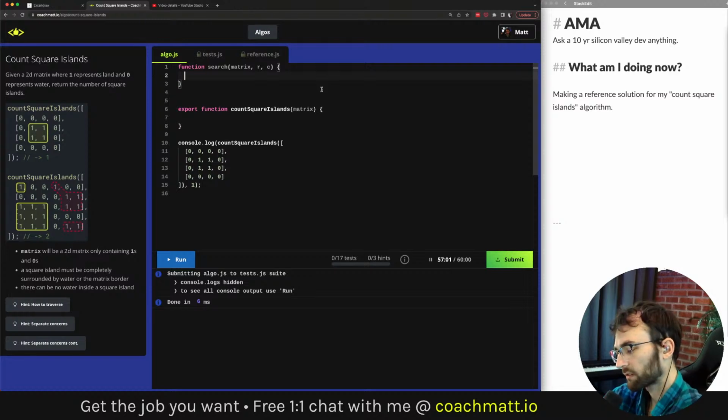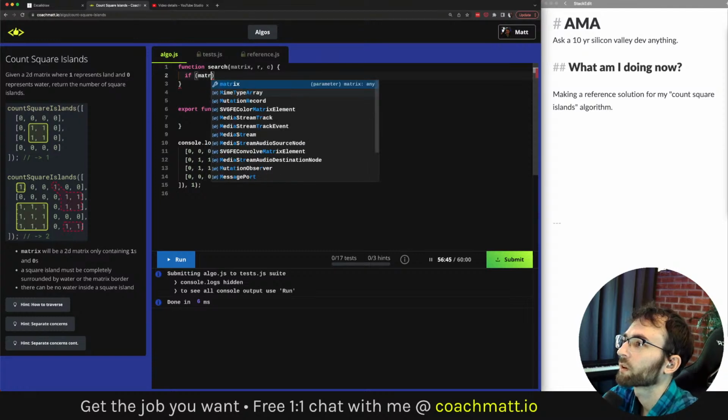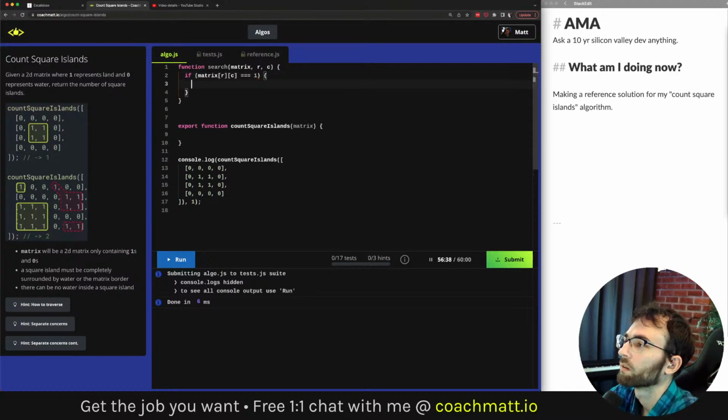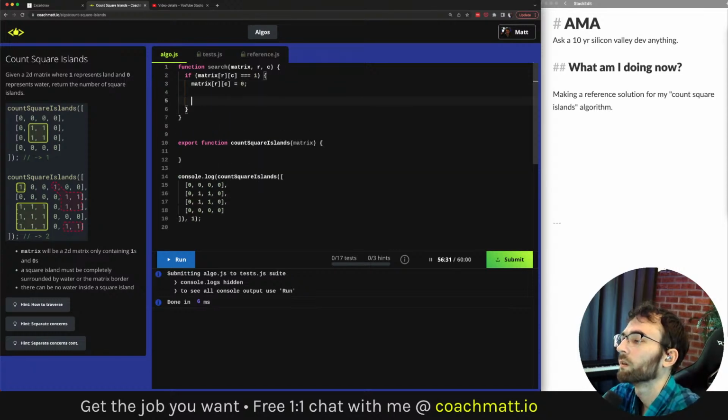So search can, what we can do first is to make sure we don't revisit land multiple times, we can erase the land at that coordinate. So what we can do is, if matrix row and column equals 1, matrix row and column equals 0. And now we want to continue traversing.